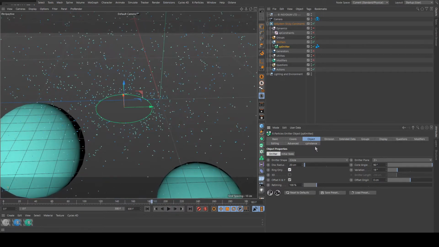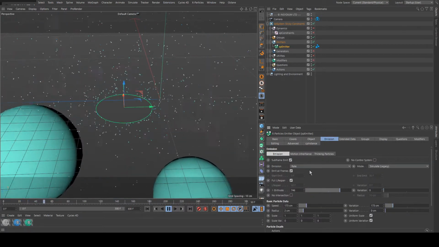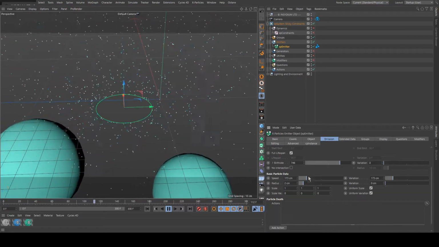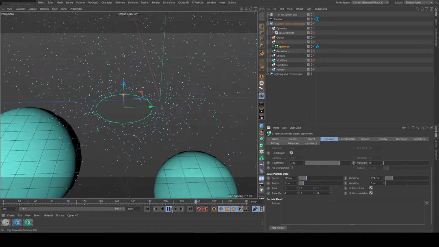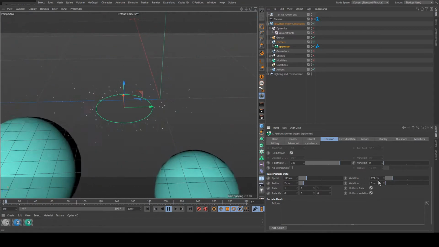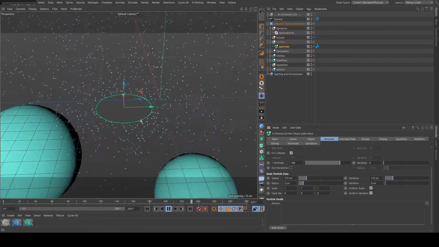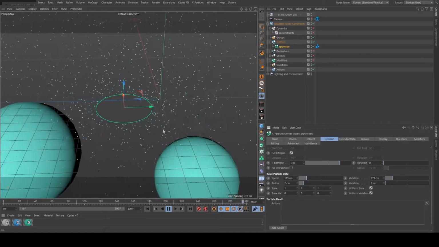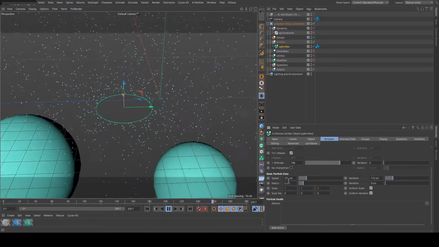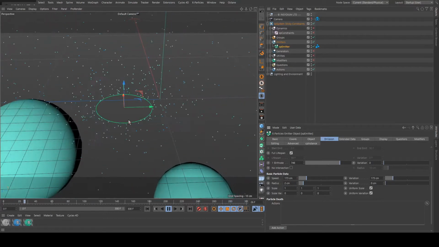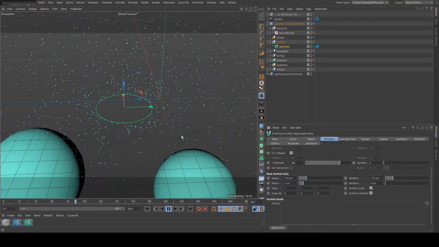So I'm gonna go to emission, and I can see that it's a rate emission. The birth rate is 746. The speed is at 173 with a variation of 173. So you're gonna have some particles that are not moving, and some particles are gonna be moving twice as fast as this speed. Now the particle size is pretty much uniform, it's on 2, and that's pretty much it for the emitter. It's just emitting those particles.